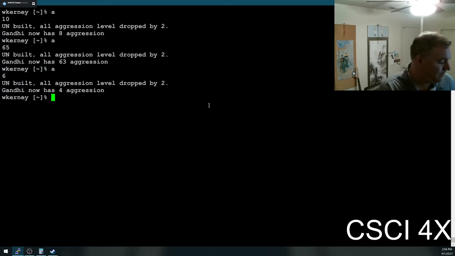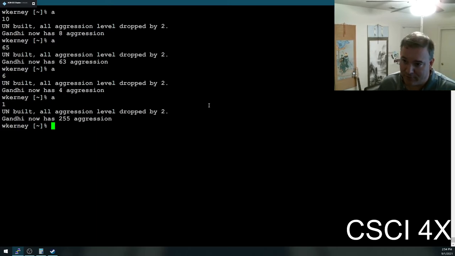The trouble is that if you enter an aggression of 1, then Gandhi's aggression underflows and goes up to 255. So now in a game where the aggression ranges from 1 to 10, Gandhi's aggression is now 255. He is now 25 times more aggressive than Montezuma and Shaka Zulu.